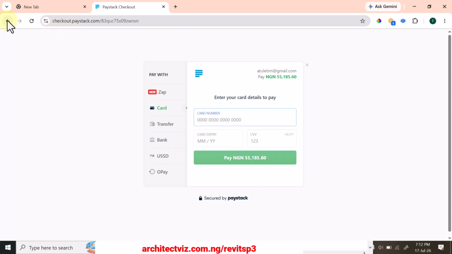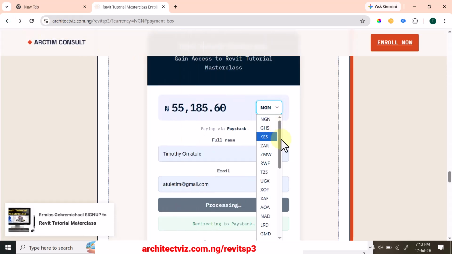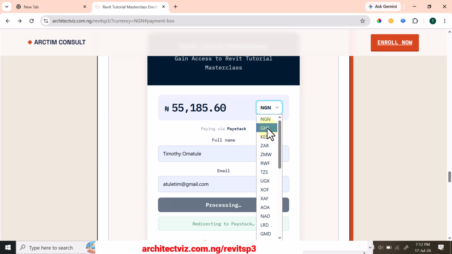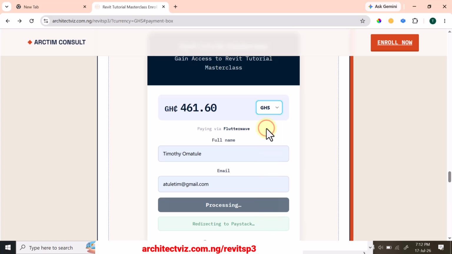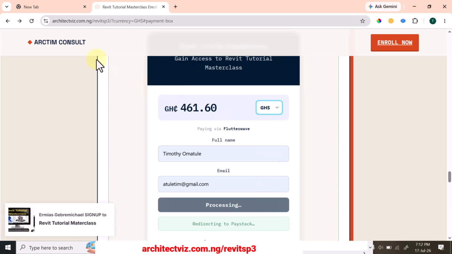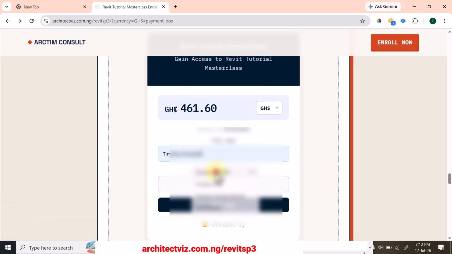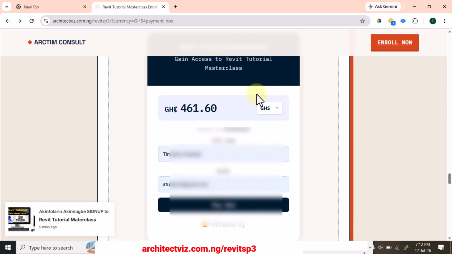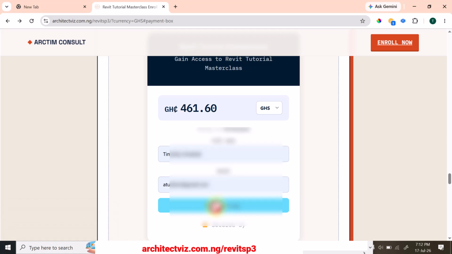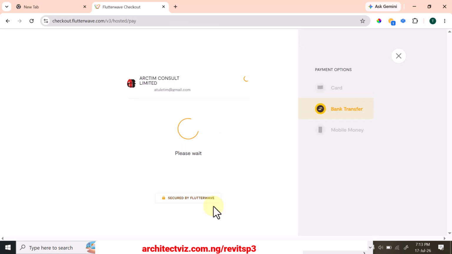Now let me go back again. Use the Ghana Cedi option. Let's assume you are in Ghana and you want to use that option. Let's see how. Like I said earlier, you enter your name, your email address, and right now it's in Ghana Cedi. So click on pay now and you'll be redirected to where you can make payments with ease.